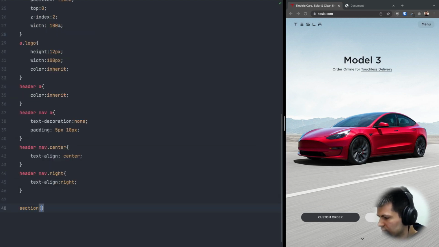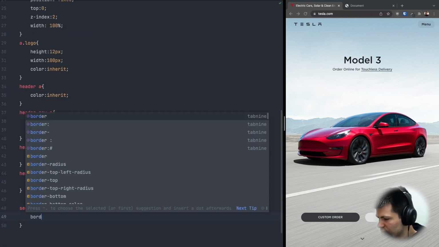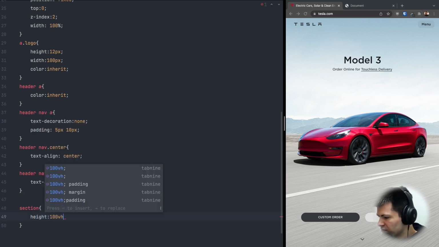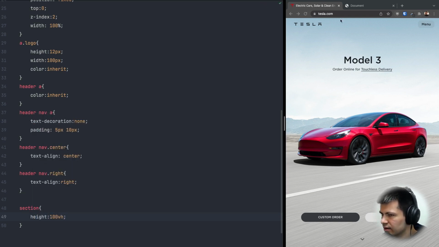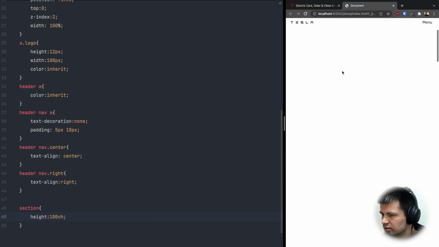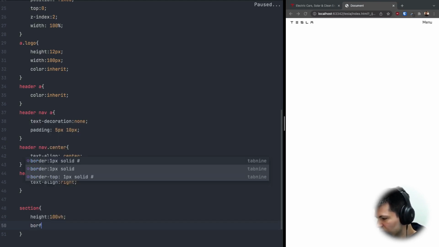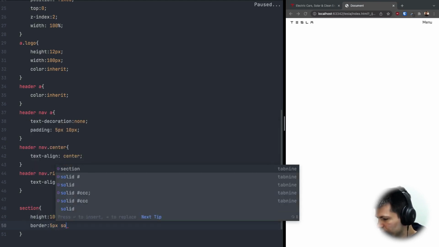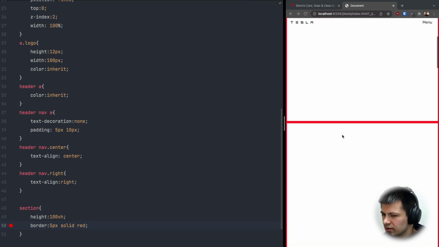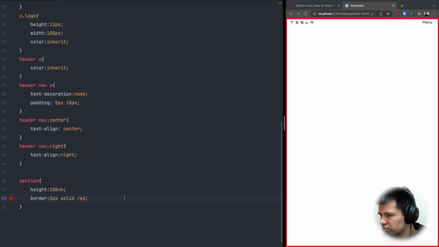And now let's do some styling for our section. So let's say in the beginning that section will have height of 100 view height, so it will take 100% of the height. So as you can see, now we can do some scrolling, and to make it even more visible, let's do border 5 pixels solid red. So now we have some frames to scroll, but we will put some images here.